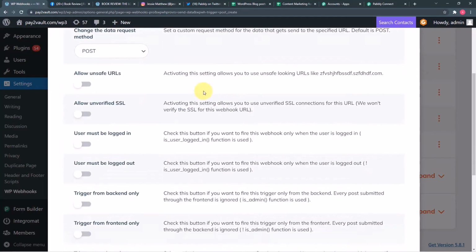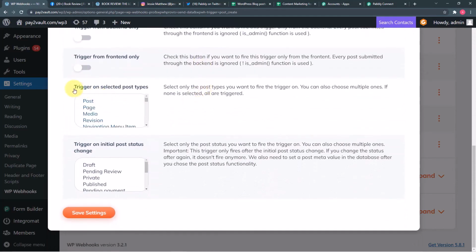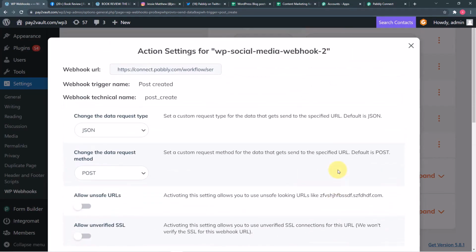Scroll down here, and from this trigger on selected post type, you have to select your post type as post only, and trigger on initial post status change. So here you have to select the post status change as published and click on save settings. Okay, so the settings are saved. Now we can close this window.